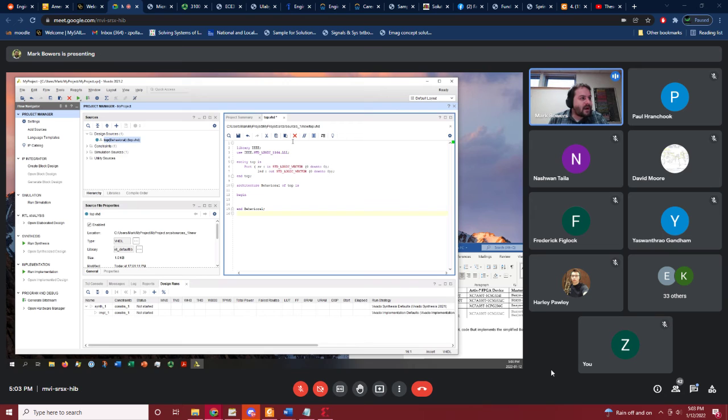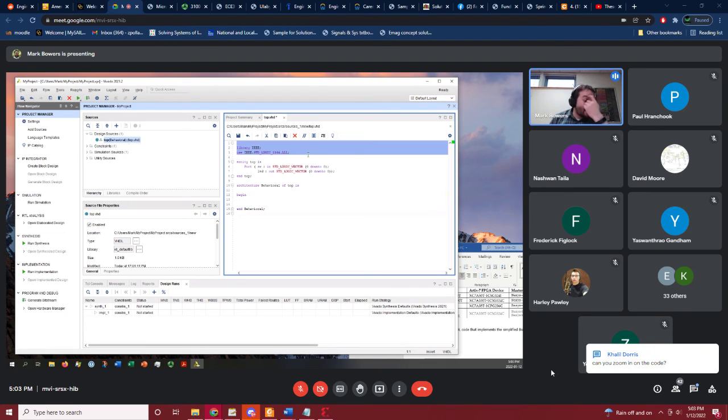At the top, this is going to be pretty much the same in every file. You're going to have a library, which includes a bunch of other functions in it. This is always going to be at the top. And then every file has an entity.